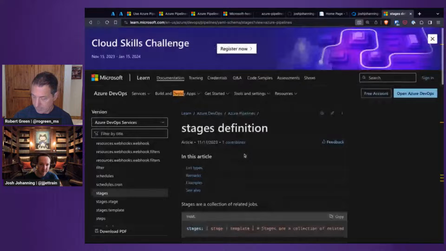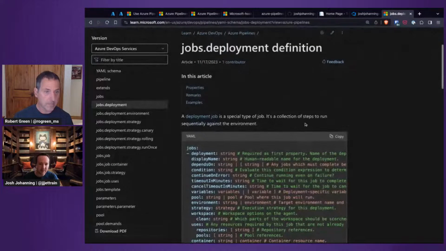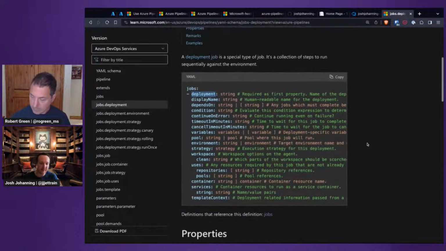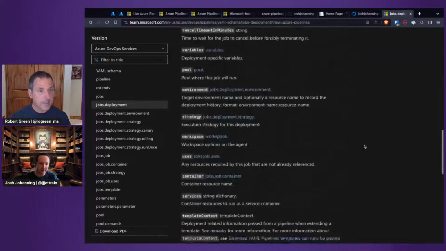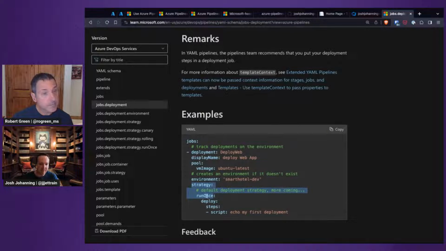So we can look out in the YAML reference page and say, oh, here's the jobs keyword, right? And here's a deployment type job. So it's slightly different than a regular job. It's handled a little bit differently. So here's an example: deploy job, deployment. There's a few extra parameters here on what the strategy is of that job.